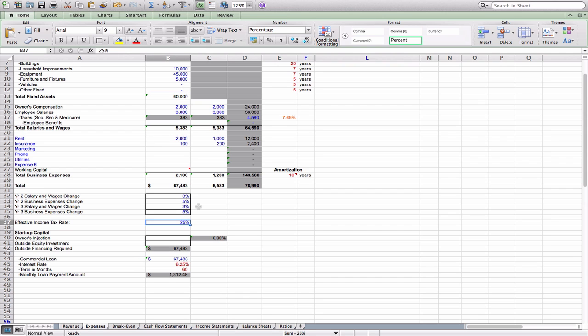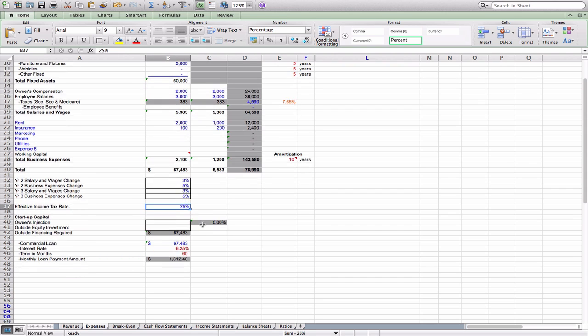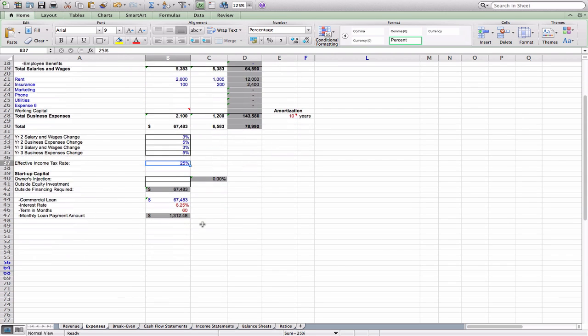It automatically assumes a 25% income tax rate. Again, you can adjust that based on your current tax rate effective in your area.